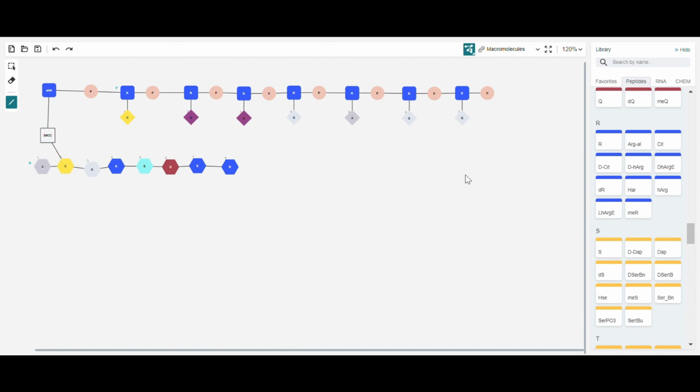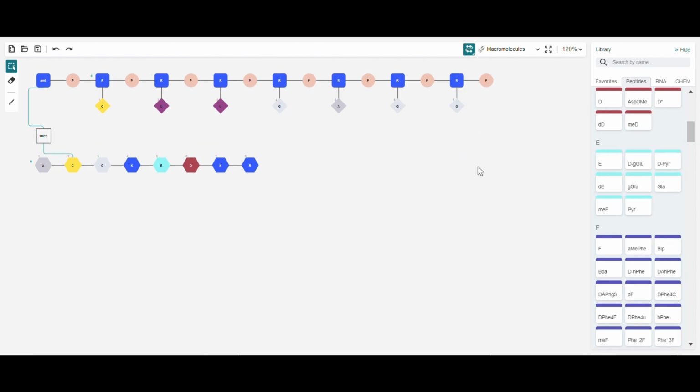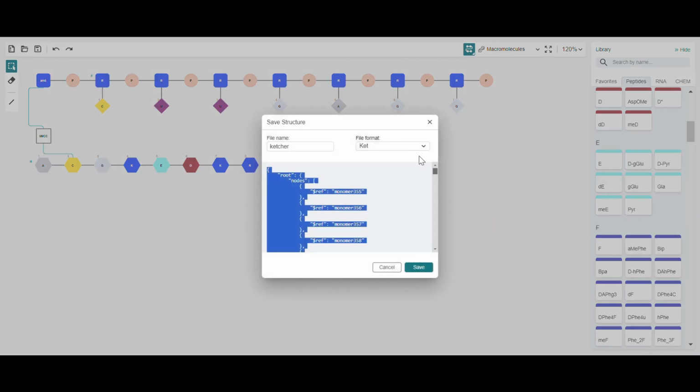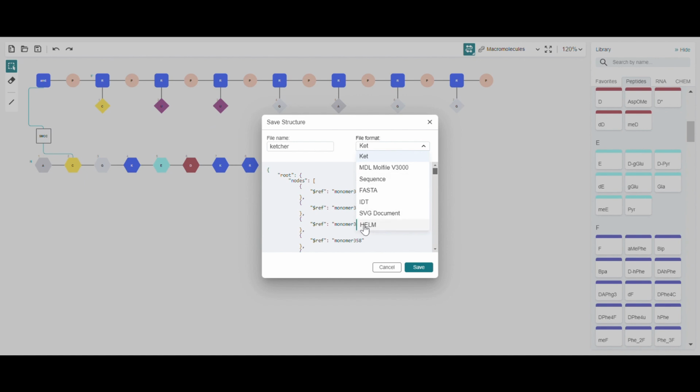For a nicer layout, I will be switching to snake layout mode. And now, because this conjugate originates in the paper that defined HELM, it would only be fair if I show you that we can export it to HELM.